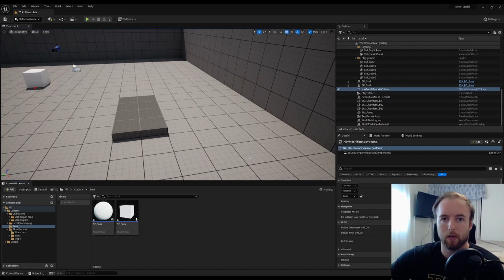We're going to move on to the next part, which is going to add length to our Snek and probably create like a user interface scoring system.